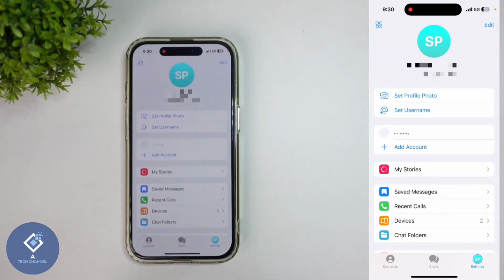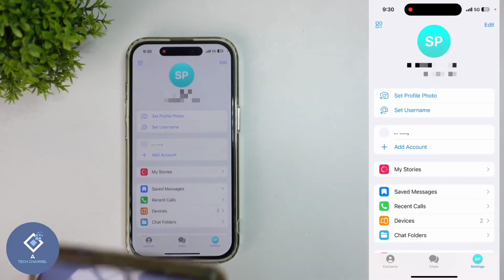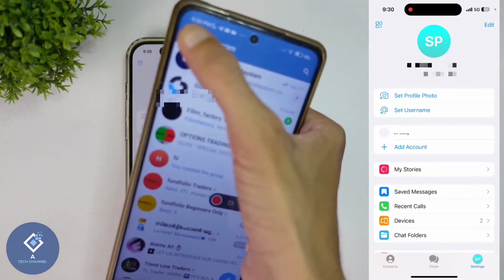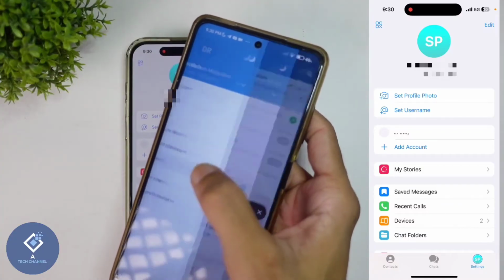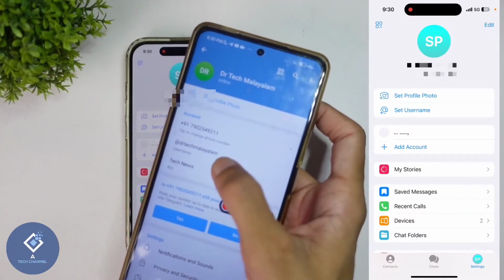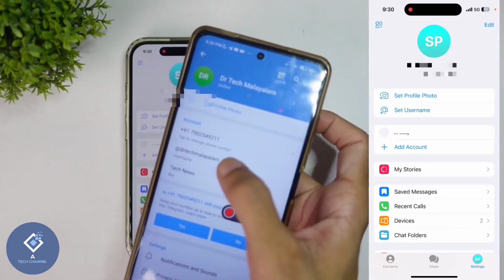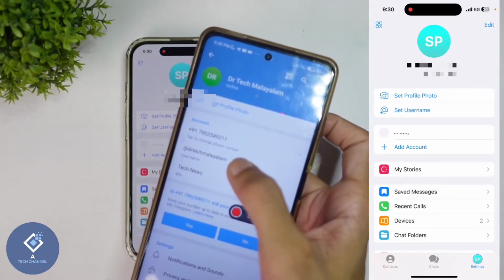If you are using an Android phone, when you are opening the Telegram application, above you can see three lines. Click on these three lines. When you are clicking on that, you can see the settings option. Click on settings. When you are clicking on that, here you can see username. You can search for this username and you can chat with them.